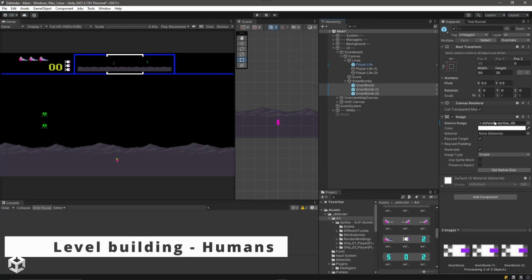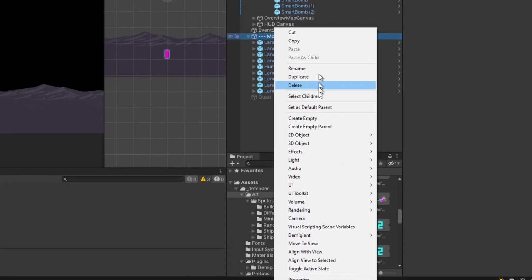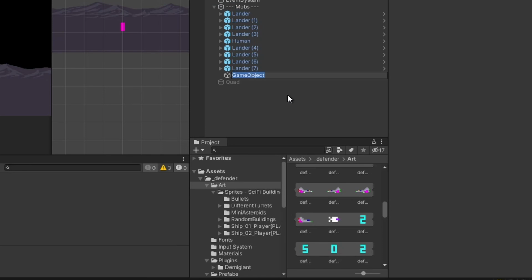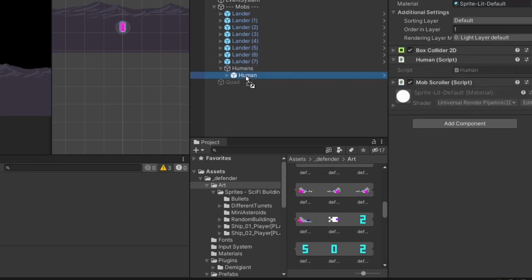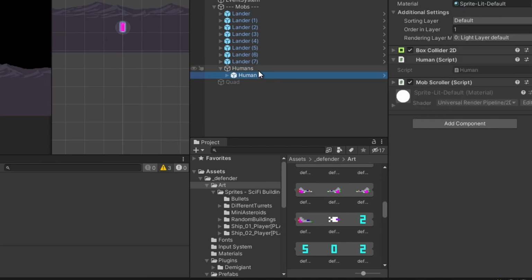So now I want to do a little bit of level building. We're going to go in here under our mobs, and I'm going to create an empty game object here, and I'm going to call it humans. And I'm going to drag our human in there. And I want to duplicate him. I think I want to start out, I'm thinking the first level should have 10 humans on it.